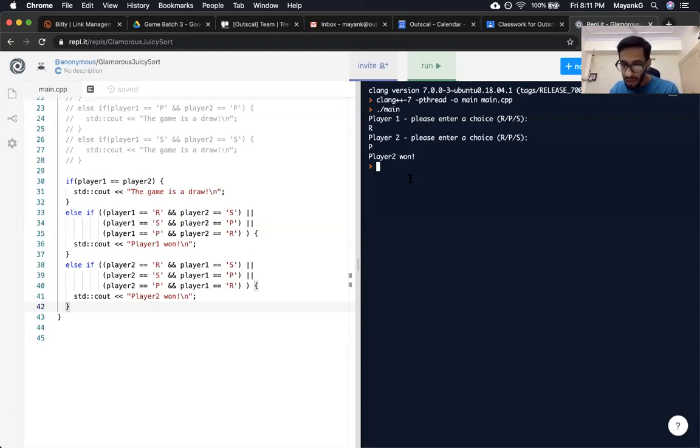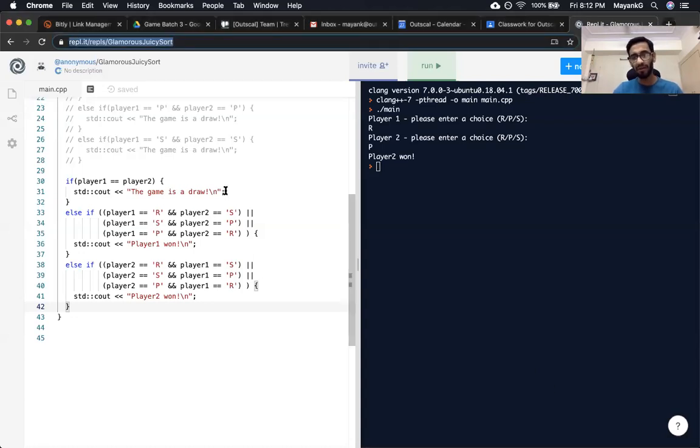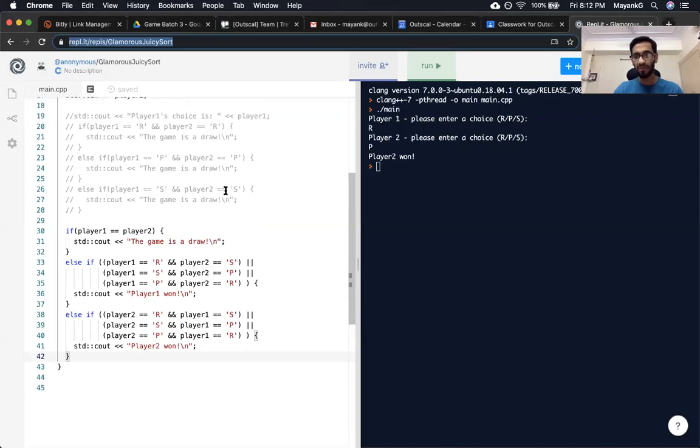Cool. Player 2 will always win, as player 2 can see the input of player 1 and can enter the input accordingly. So great question. The point is that here you're trying to create a program, not a proper game, but a program that shows the workings of a tic-tac-toe game.